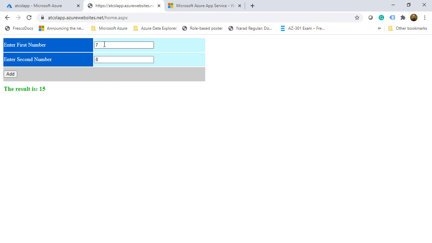So we'll do a quick test one more time. So 6 and 5, the same numbers that we did on the local VM. I'll click on this and there you go. You have the result as 11. So this service is now perfectly working. And now you see why this VNet integration makes sense, right?